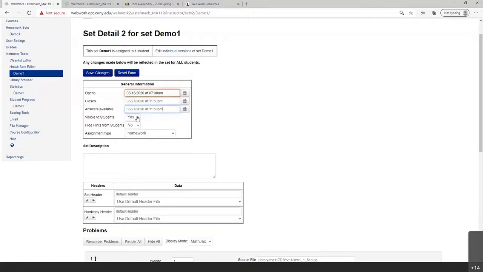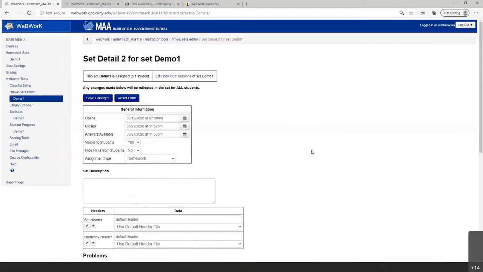And this is the homework type. Later on, I'm going to go over how it's possible to also create what's called a test in WeBWorK. But first, let's do the homework. I'm going to save my changes. Now my homework is saved.